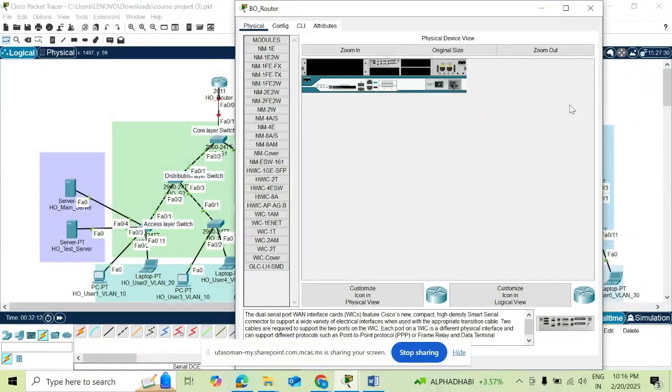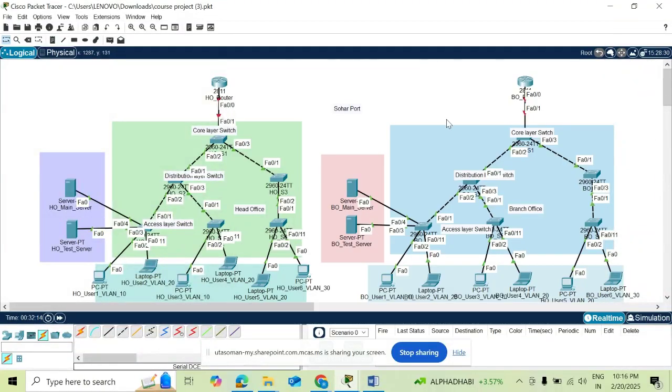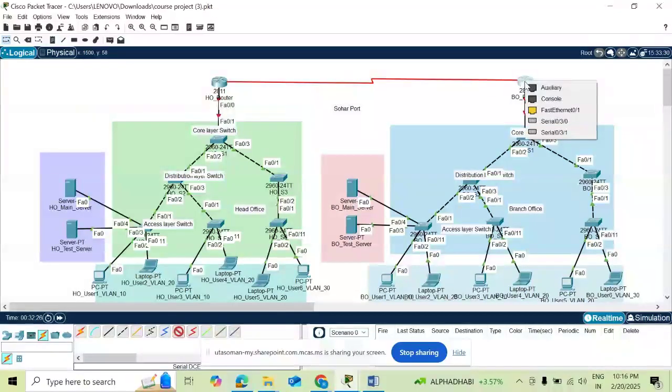After that, connect these routers using the serial DCE-DTE WAN cable. Just take this one now. I'm choosing Serial 0/3/0 because that is what I put in my topology diagram in my Word file. So Serial 0/3/0 is the WAN connection between the head office and the branch office. Then FastEthernet 0/0 is connected to the core switch in both places. And we have VLAN 10, 20, 30, and 40 as the management VLAN.